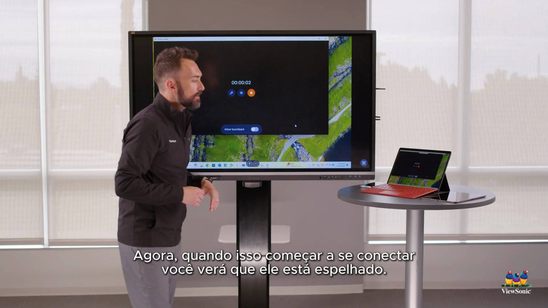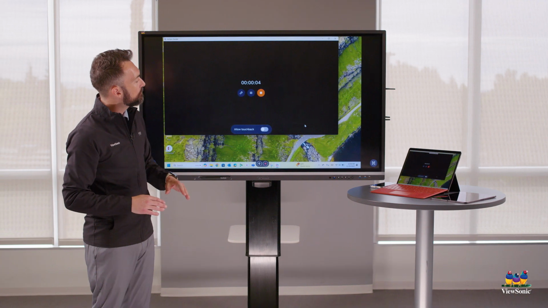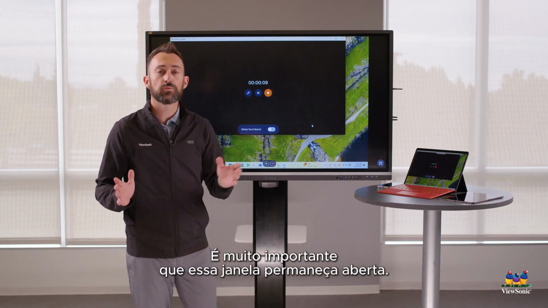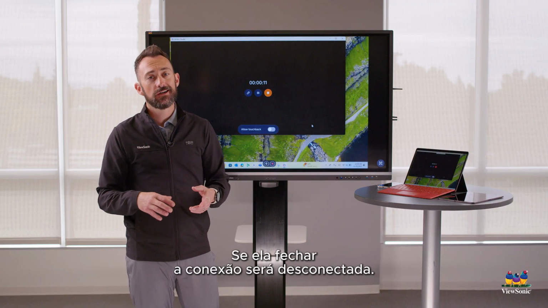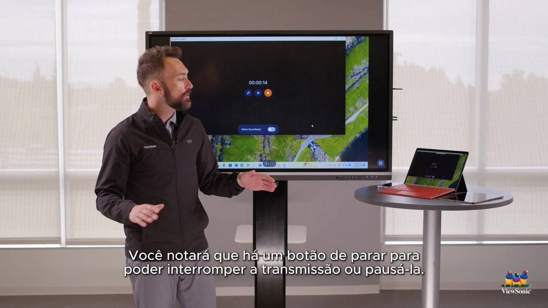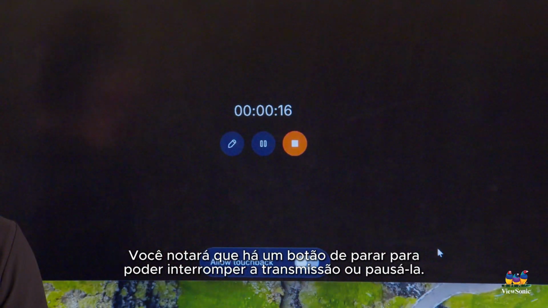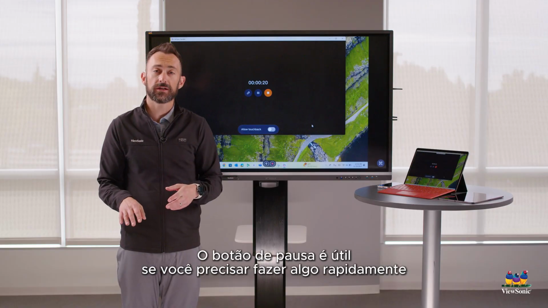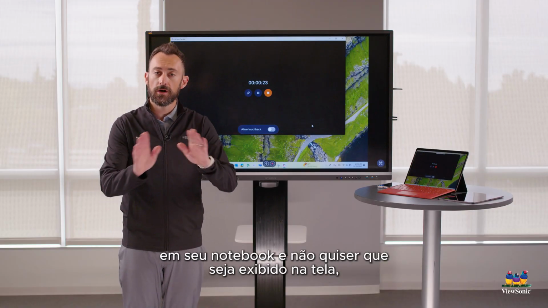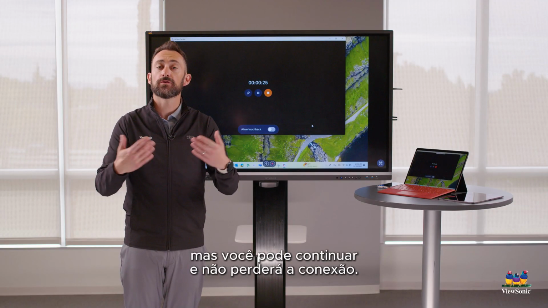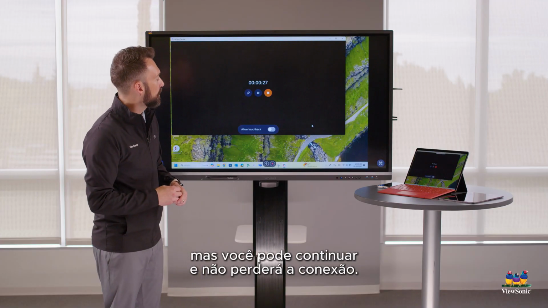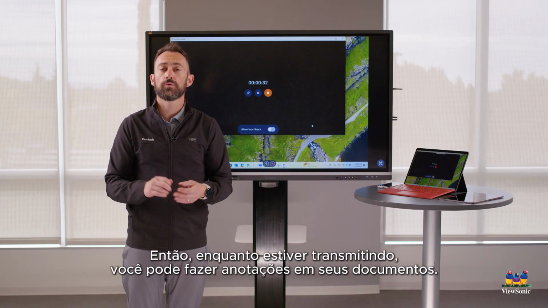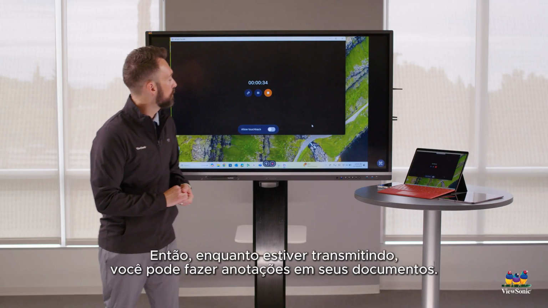Now, when this starts connecting, you're gonna see that it's mirrored and you're gonna have this AirSync Sender window open. It's very important that this window stays open. If this closes, then the connection will disconnect. You'll notice there's a stop button so you can stop the cast, or you can pause it. The pause button is helpful if you need to do something quickly on your laptop and you don't want it to show on the screen, but you can resume it and you don't lose your connection. You'll also notice that there's a pen tool. This just gives you annotation tools, so while you're casting, you can annotate on your documents.